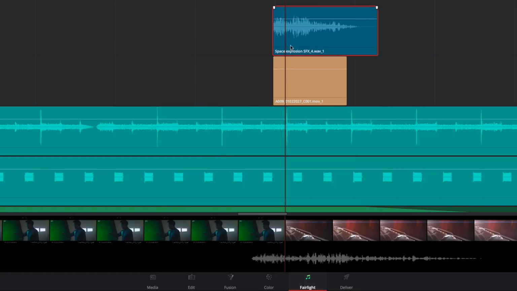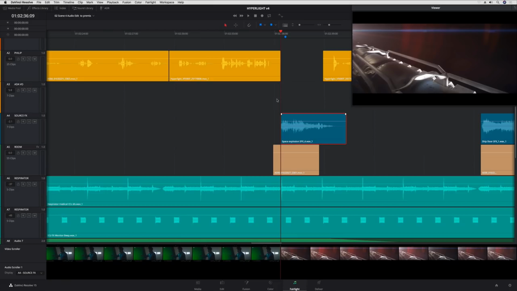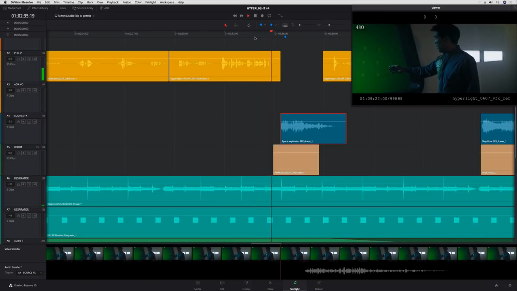You can select, drag, and trim clips in the timeline. As you do, you'll see a new semi-transparent waveform, which makes it easy to make edits and line things up.